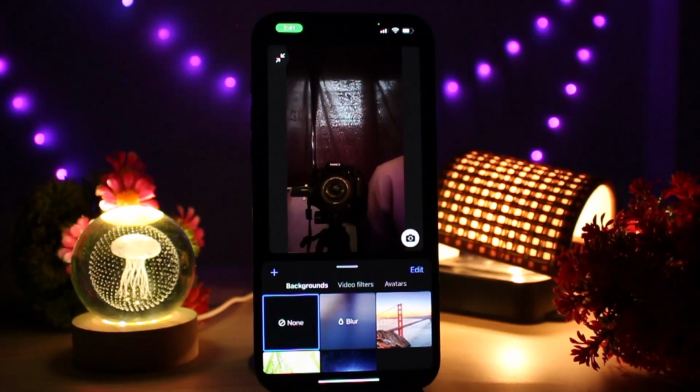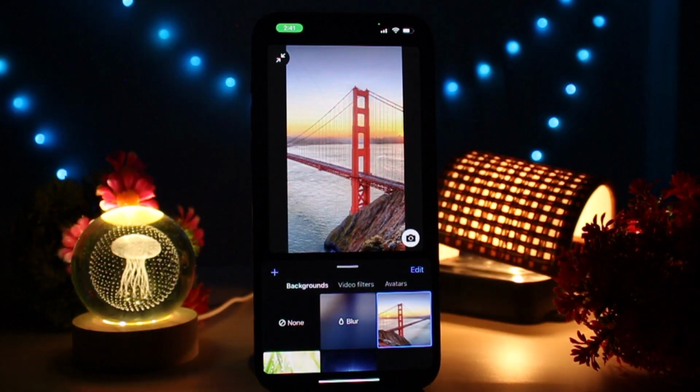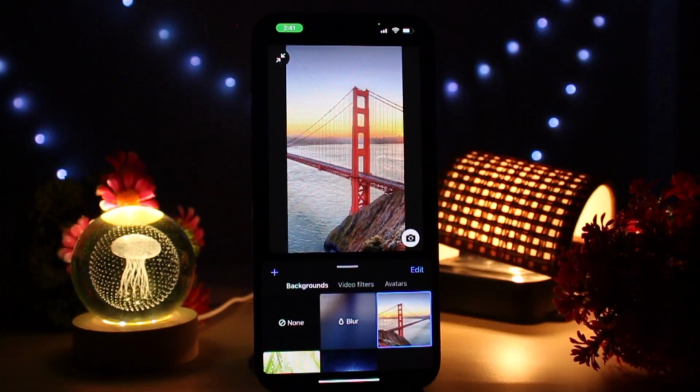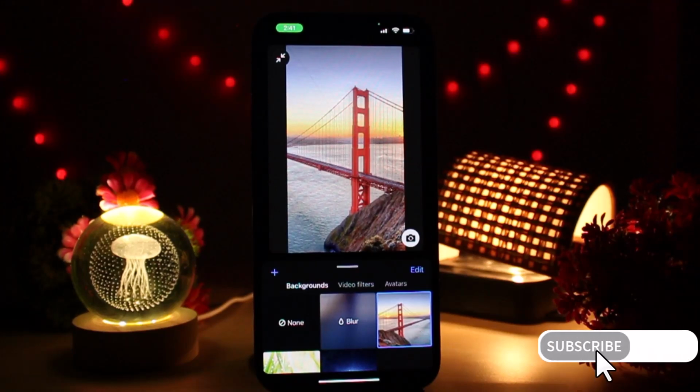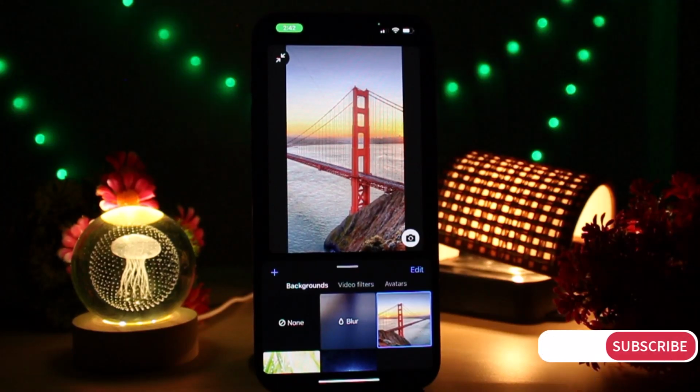Once you choose your background, tap X or back to return to the meeting. Now your background looks great and you are ready to go. That's it. You have just changed your background in the Zoom Workplace on your phone.